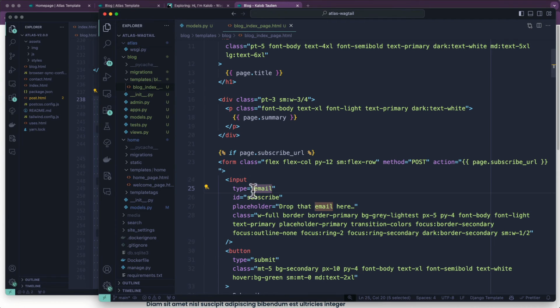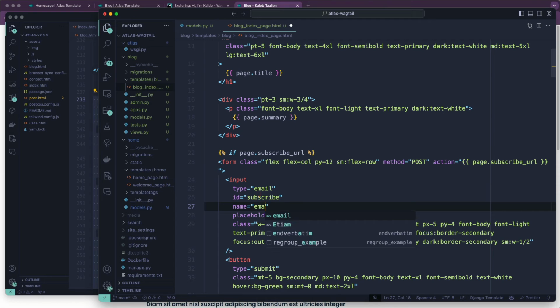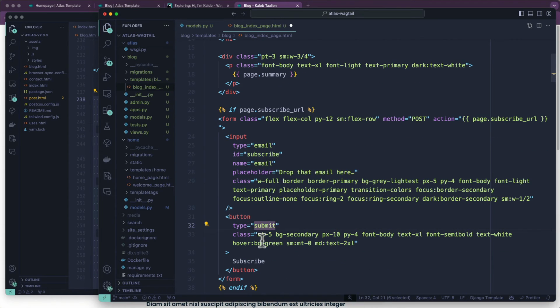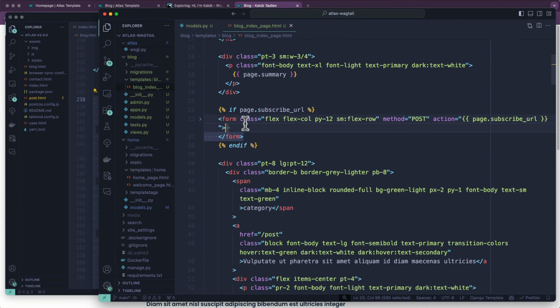We're going to say the type is input type email, ID is subscribe. Technically, we would want a name in there as well. The name is going to be email. Button: sometimes a button shows up as a type button, which is going to do nothing. We actually want that to be submit. And subscribe is good enough. So we have this form in here now.